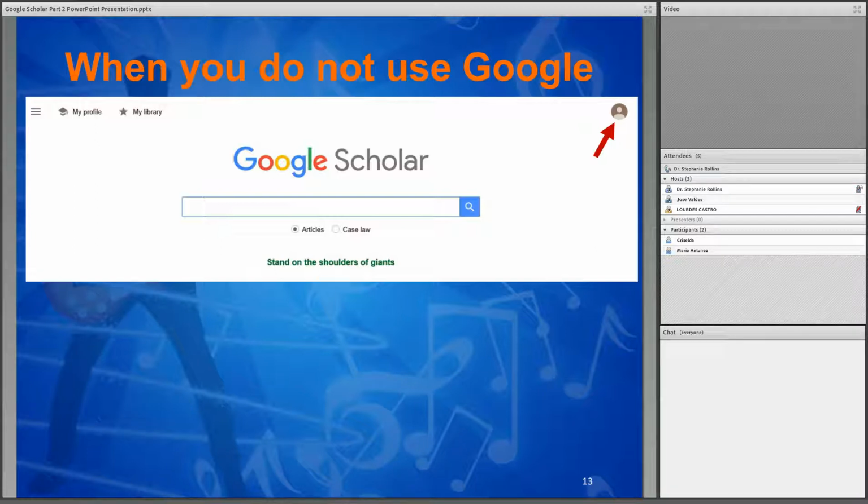And if you look over here to the top right corner where the arrow is, you'll notice that there's a little circle with a person in it. That means that you are signed in. If you're doing Google Scholar or any Google projects or products and you don't see that, that means you're not signed in. So that's what you do if you don't have a Google Scholar account.